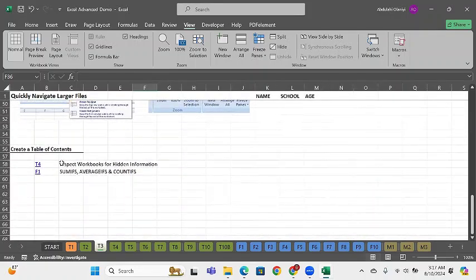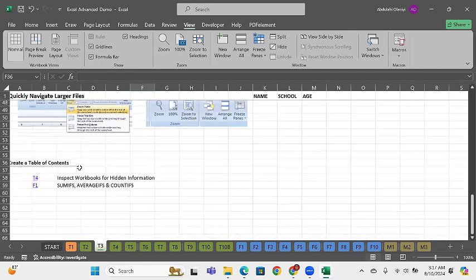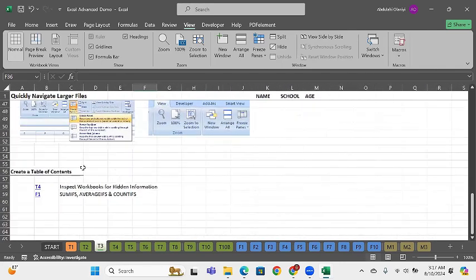And the next one is inspect workbook for hidden information. So I want to create a table of contents. I want to create a table such that if I click on this item, it should take me to where I want. I want to create a table of contents in Excel. Let me use that word. So T4, let's click on this T4.